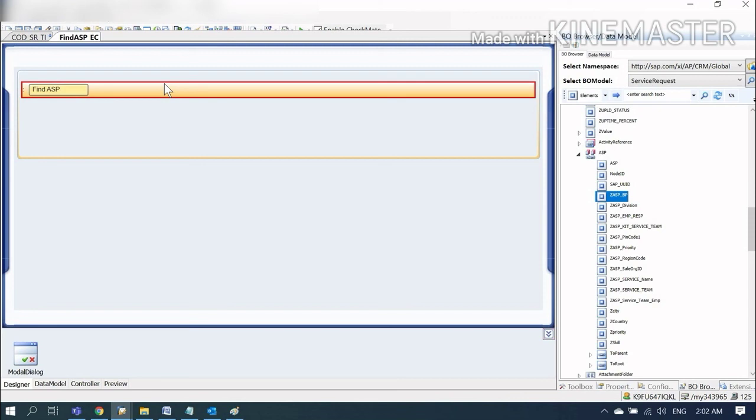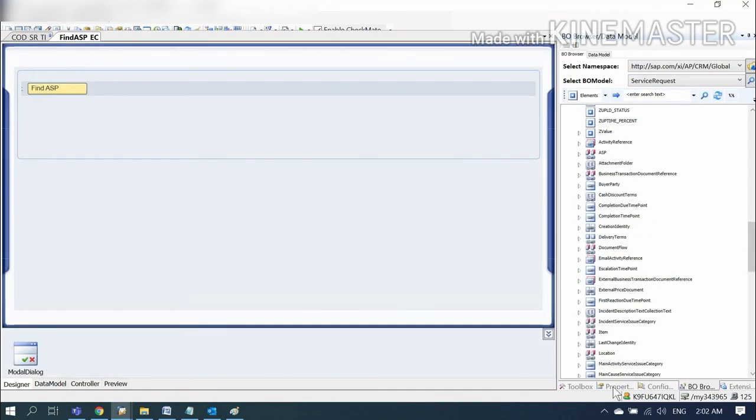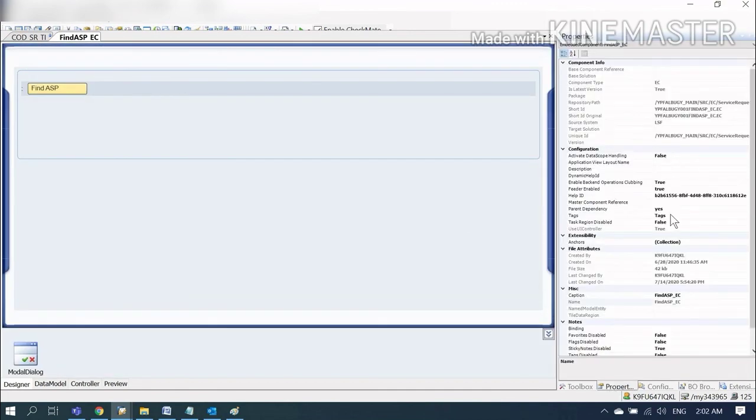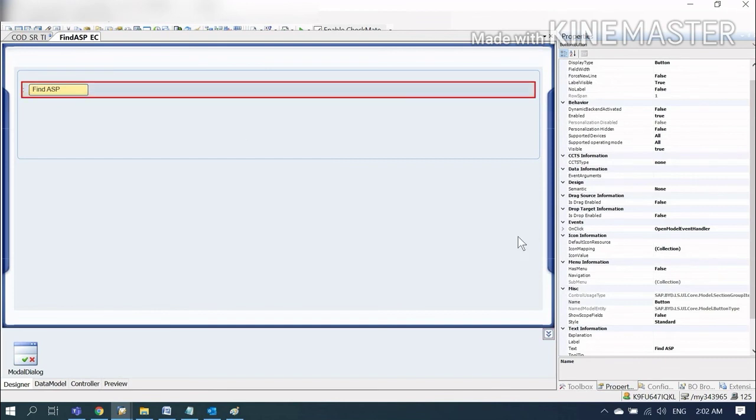what event handler do I have to create? Once you click on this find ASP, the model dialog should open. So what we have to do now is create one event handler here. What event handlers should be there? You can check here. Just click on the find ASP. I have taken this on click event. You can check.